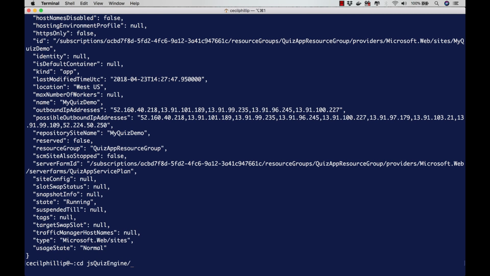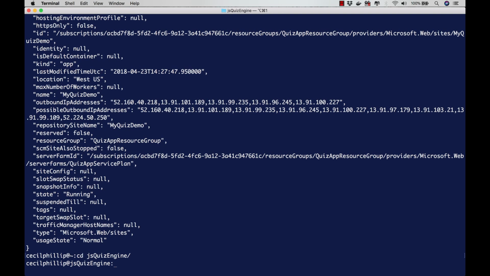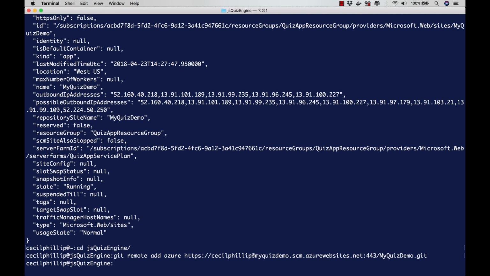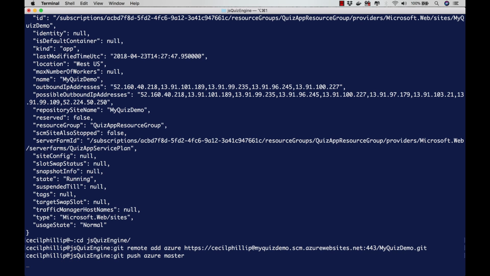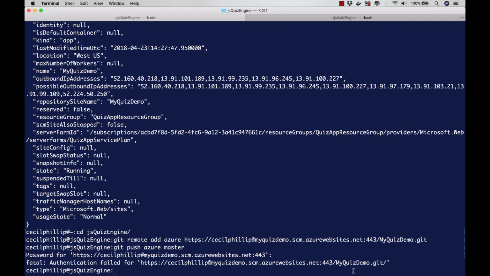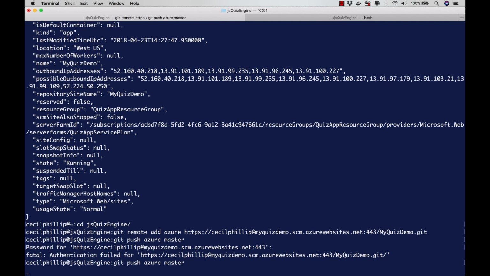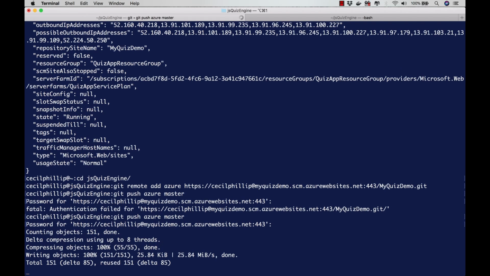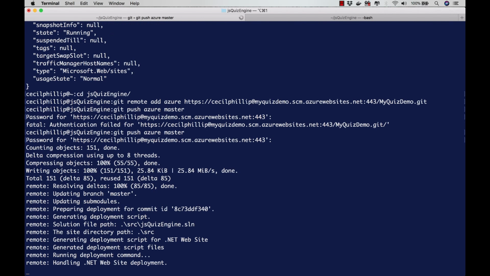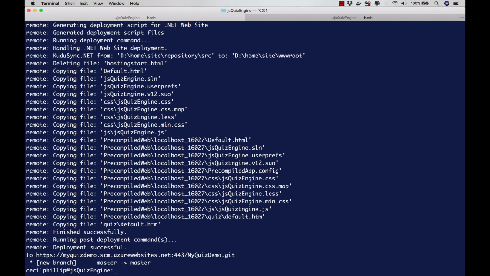What I'll do is go to the directory that we cloned, and I'll do git remote add Azure, and I'll put in the Git repository that we saw. Next thing I need to do is git push Azure master. This should ask me for my password. Oops, looks like I put in the wrong password. And now my changes should have been pushed up into Azure.